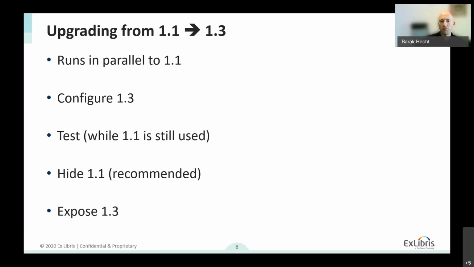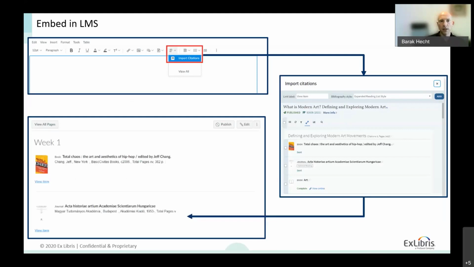And so we talked about LTI, we've talked about what LTI 1.3 brings to the table. And I want to show you now screenshots of the first step that we're taking advantage of LTI 1.3, and that is embedding data in your LMS. So how is this going to work? So this is the screenshot.